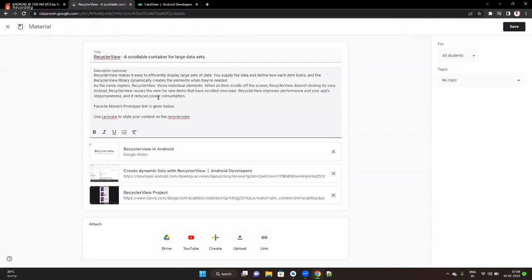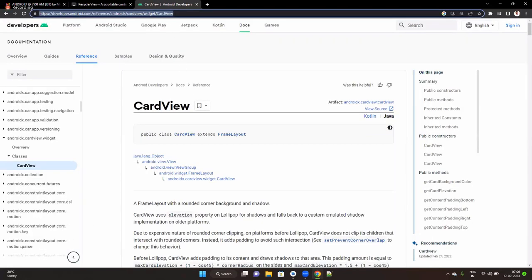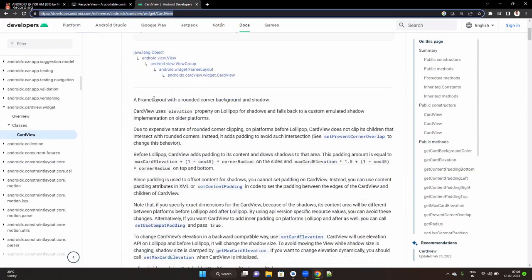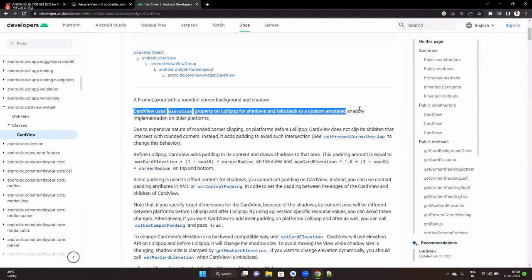Okay, card view is loaded right now. So if you see, a frame layout with a rounded corner background and shadow is nothing but your card view. So card view uses the elevation property in Lollipop for shadows and falls back to a custom emulated shadow implementation on older platforms. Due to the expensive nature of rounded corner clipping on platforms like Lollipop, card view does not clip its children that intersect with rounded corners. Instead, it adds padding to avoid such intersection.